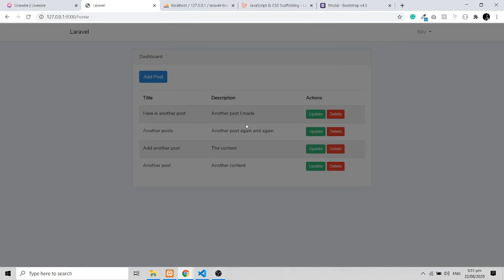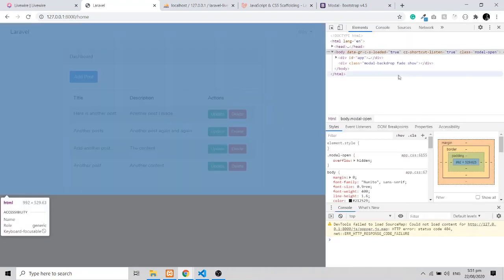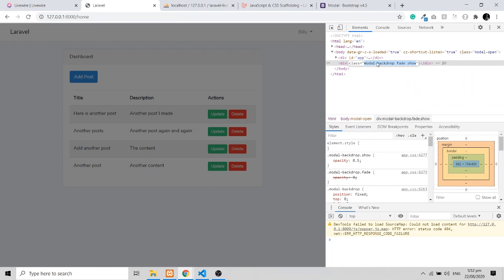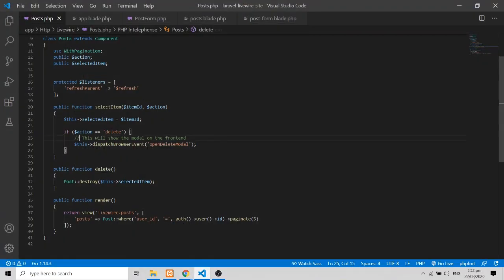We forgot to dispatch another JavaScript event when we delete the item. That's why the modal does not disappear as we proceed to delete the post item. So, let's add it to our delete function as well.